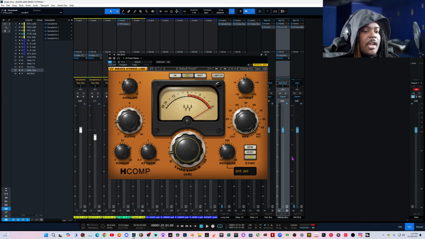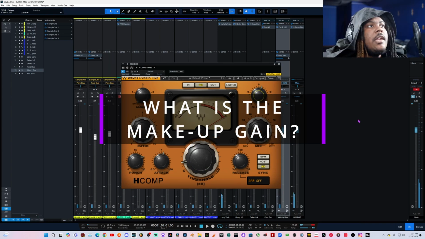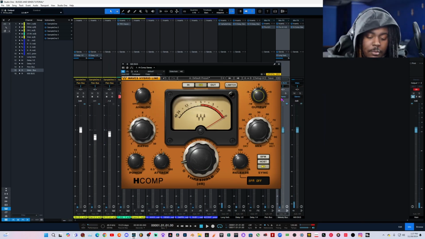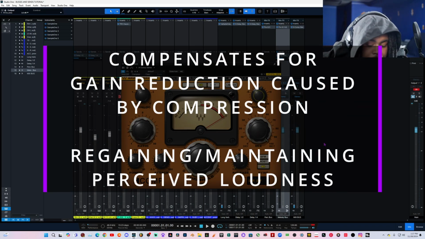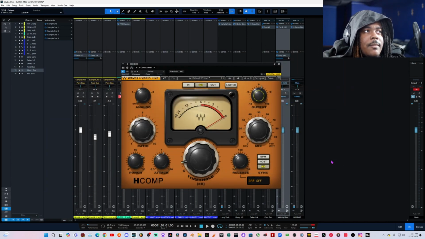Now, to gain perceived loudness, you can simply up your makeup gain. Another way makeup gain is used is pretty much after the compression has been made. Usually, again, you lose dynamics. That's going to happen, depending on how tight or loose you're compressing the signal. You're going to sometimes lose some dynamic range, and losing dynamic range could also result in losing that perceived loudness.